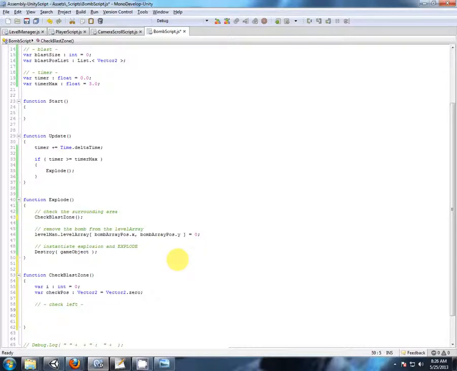Now that's why I created the i variable, so when I create my for loop, I don't have to do all that typing in there, I can just go for i equals. Now, if I start it at 0, it's going to be checking right on top of the bomb. We don't want to do that. So for var i equals 1, we want to start checking the first position next to it.